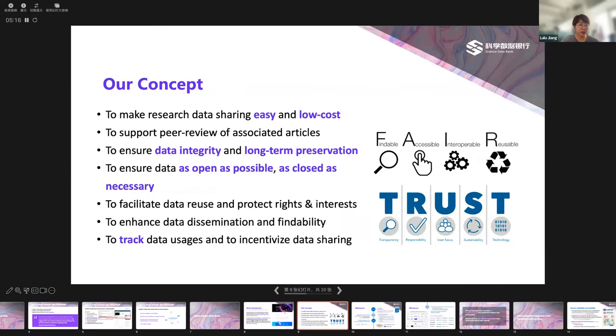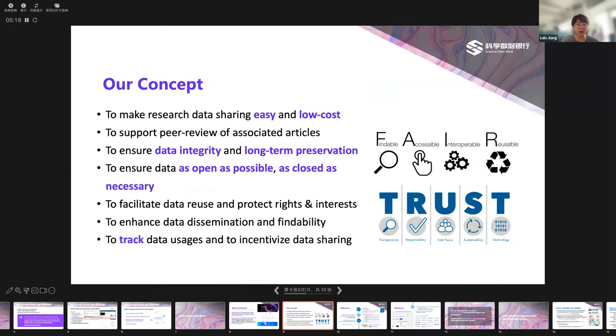As for its service concept, ScienceDB aims to make research data sharing easy and low cost, to support peer review of associated articles whose supporting data require open sharing. In terms of data management, it aims to ensure data integrity and persistent accessibility, and to facilitate data as open as possible, as closed as necessary. For data usage, it aims to enhance data reusability, meanwhile protecting the rights and interests of relevant stakeholders.